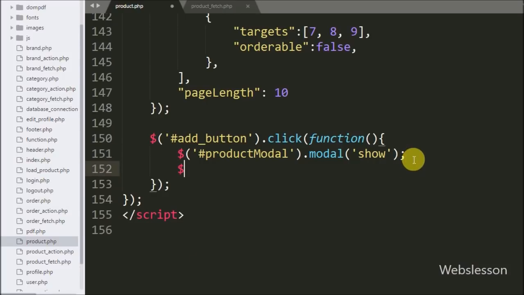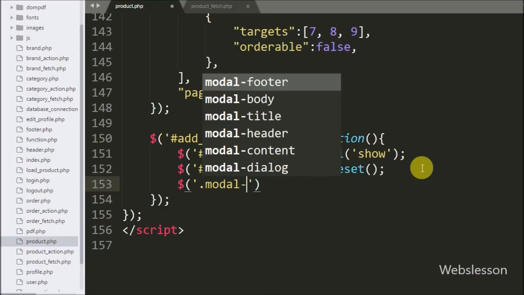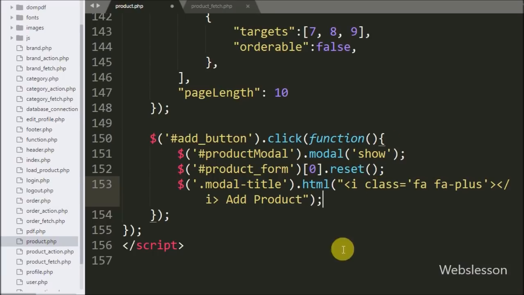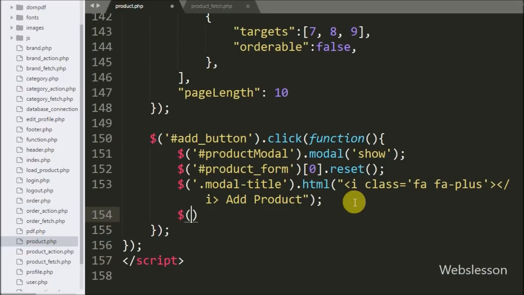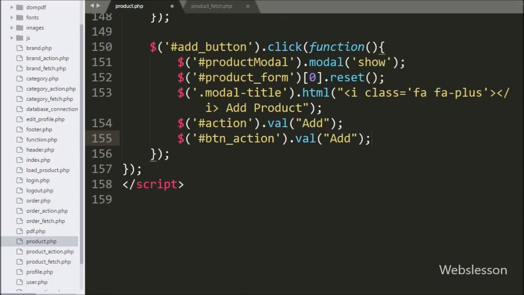After this we want to reset the product form fields, so we write form id product form, 0 index, with the reset method. This method will reset all product form fields. Now we want to reset the modal title to add product, so we write $ with class modal title with the HTML method, and under this we write add product. After this we want to set the submit button value to add when we click on the add button, so we write $ with button id action with the val method, and under this we write add. Lastly we want to set the value of the hidden field with id button action to add, so we write $ with the hidden field id button action with the val method, and under this we write add.